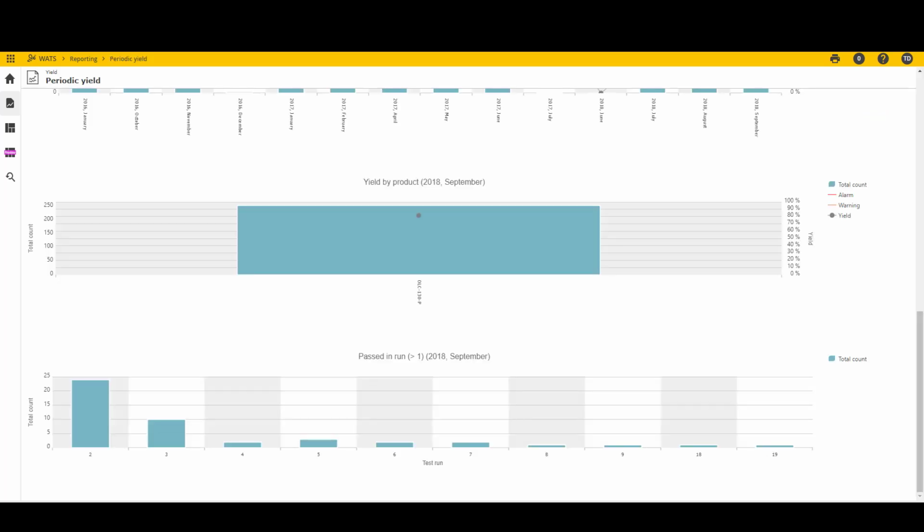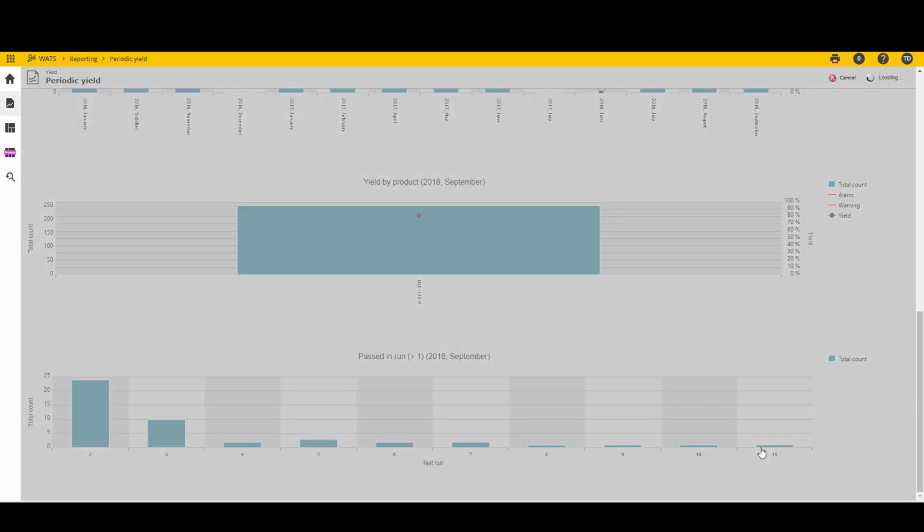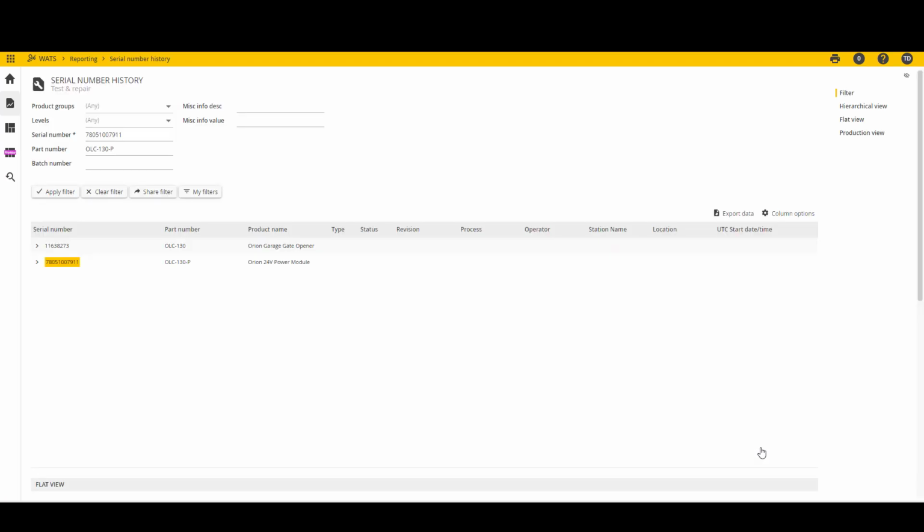No concerns there. But if I go further to the right on this chart, you can see you have one tested 18 times and one tested 19 times on this. So that's maybe something that I want to look closer into. So again, I'll open up the serial number history for this unit.